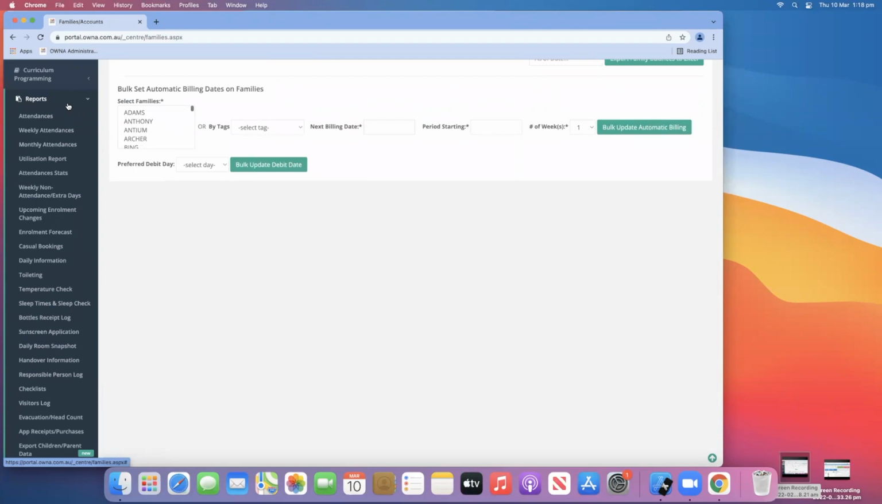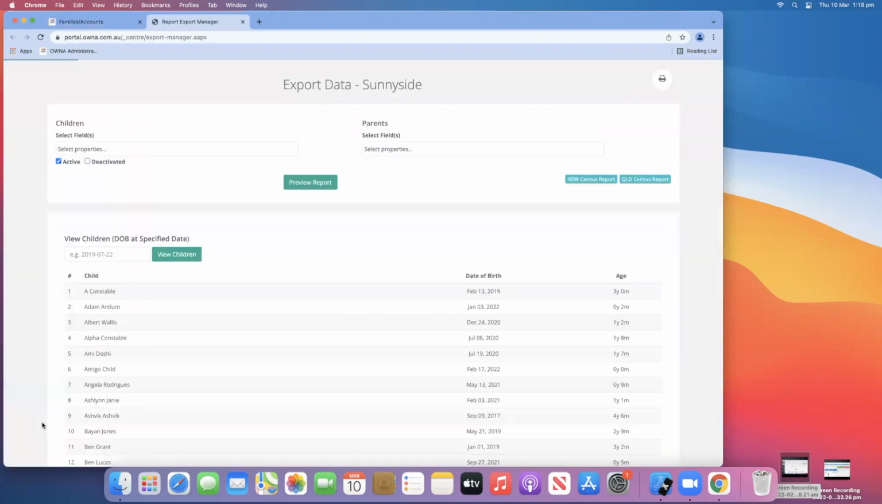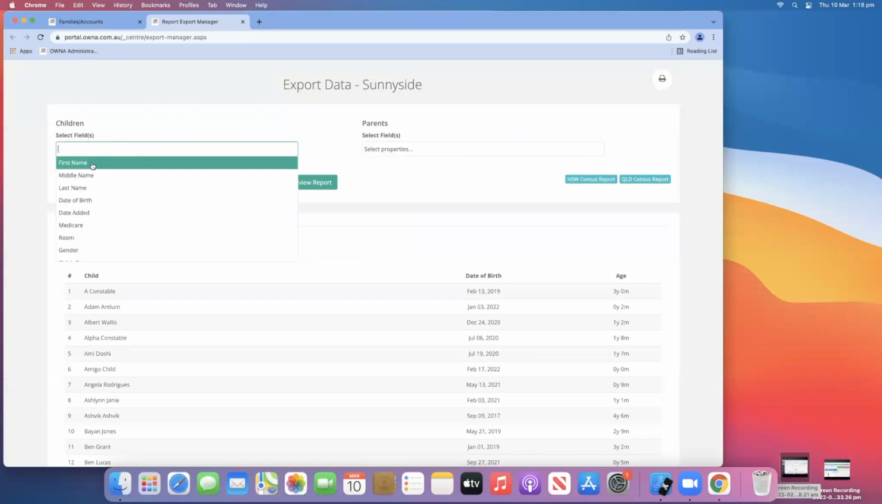But under reports, if you go to export children parent data, a lot of the time centres want to know if we can get reports with certain specific children information or parent information. So this one here is only looking at children and parents. I don't believe it includes emergency contacts just yet. Yes, it's only for primary and secondary parents. So this particular area is where you would generate a report with just parent emails. I just want to have a list of parent emails.